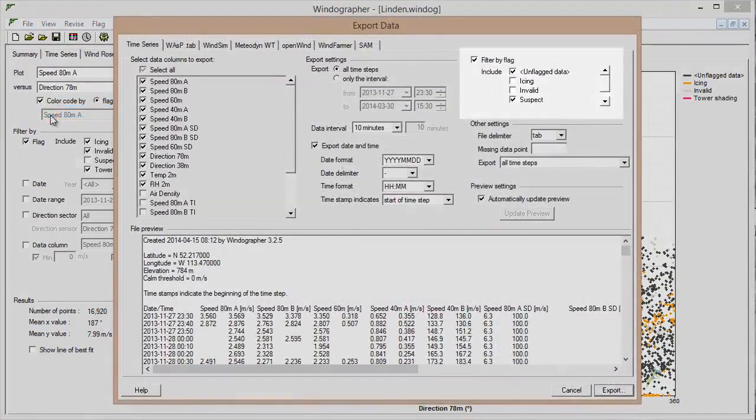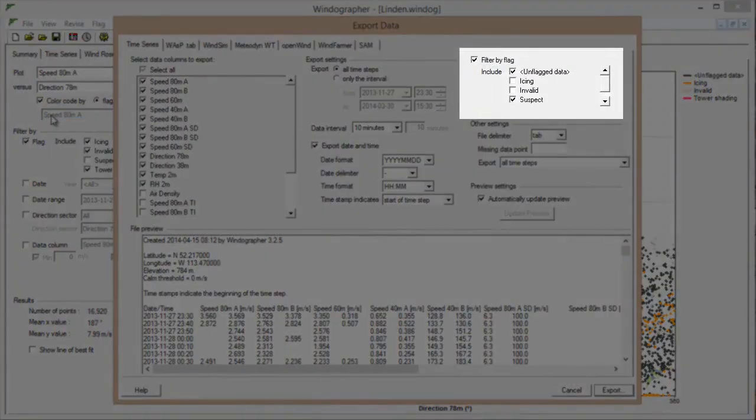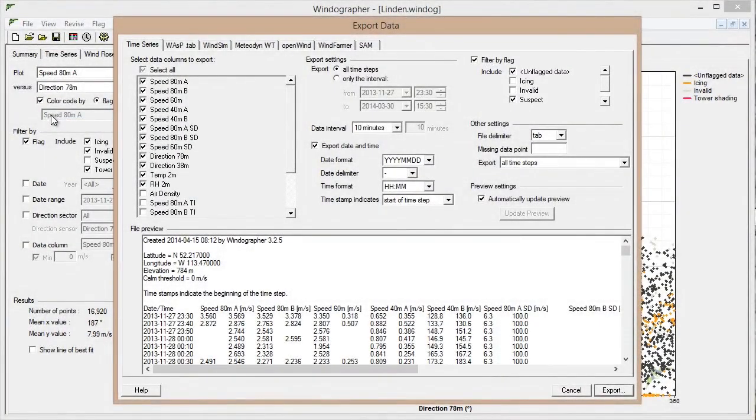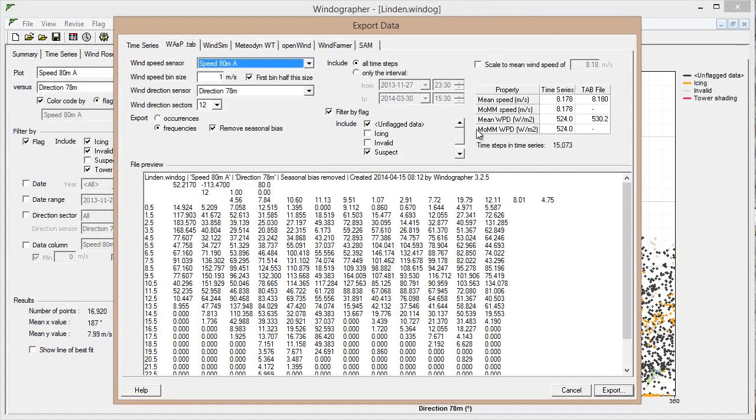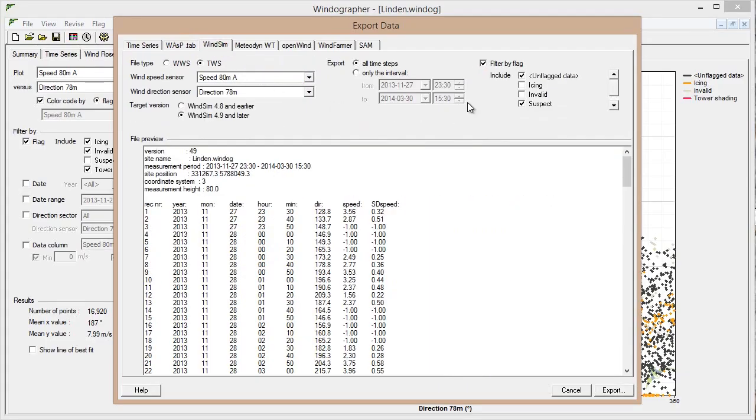In the export data window, once again, we see a checkbox for each flag, and the preview down below updates in real time as I make changes. Some of these first few time steps are flagged as tower shading, so when I exclude tower shading data, we see more gaps in the export file. That's when you're exporting time series data, but the same goes for exporting tab files, WinSim files, and so on.